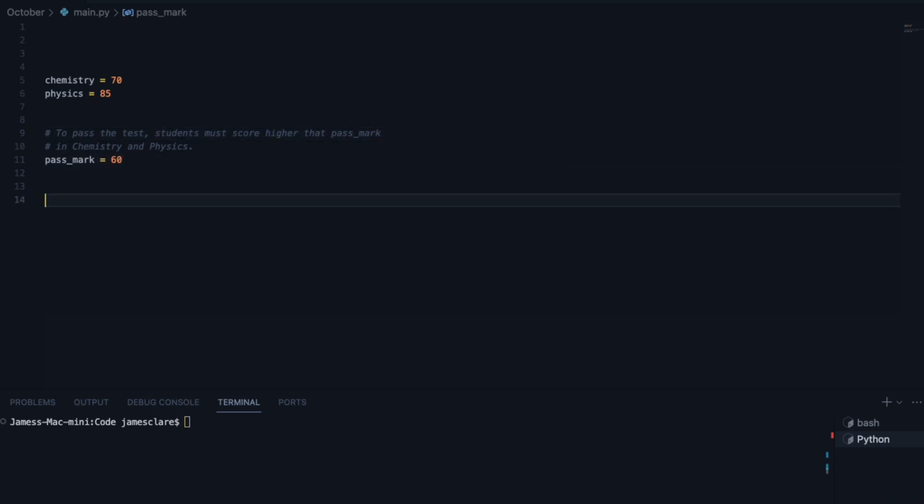To show you what I mean, suppose we've got the following situation. We've got two variables, chemistry and physics, and let's just say, for the sake of argument, that these resemble scores that somebody's got. So they've scored 70 in chemistry and 85 in physics, and we want to write a bit of control flow to basically answer the following. To pass the test, they must score higher than the pass mark in chemistry and physics. So we basically want to say, effectively, if chemistry is higher than this and physics is higher than this, then they've passed.